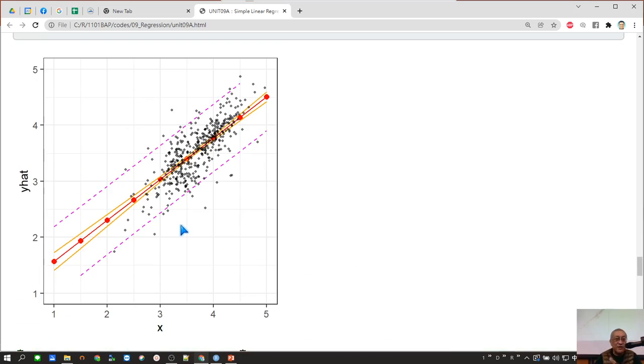In R we can see it. I'll cover the code later. Actually, you can plot the 95% interval of y. Okay, in R we can do that. So this is the 95%. The pink dashed line is actually the 95% confidence interval of individual y. So you can see that 95% of y actually stay within the pink area, right? You can see that, right? Okay. So that is one important thing.